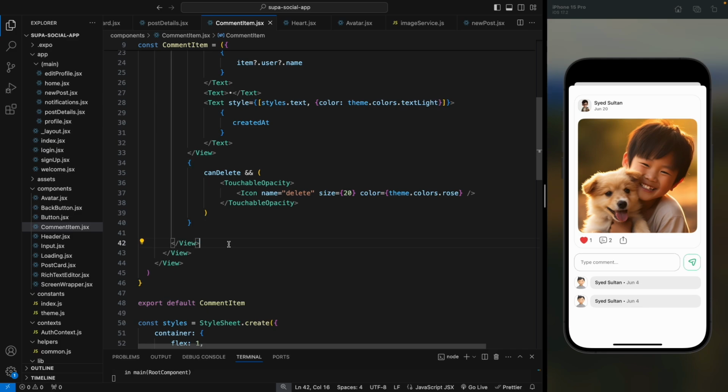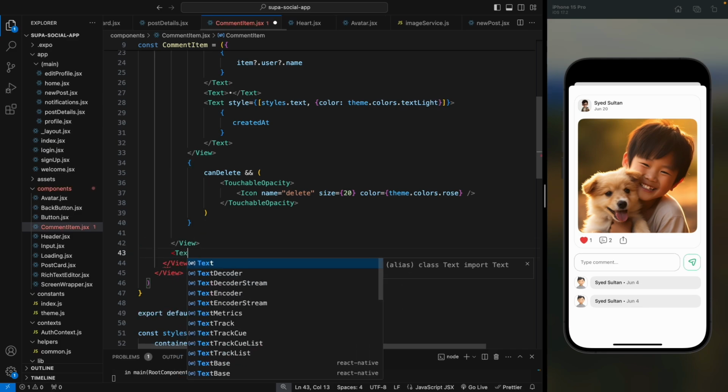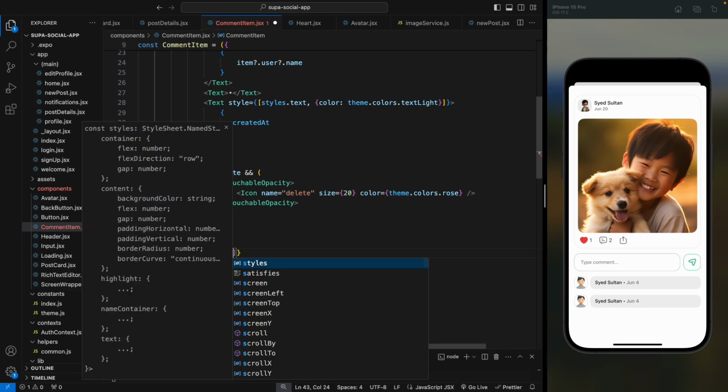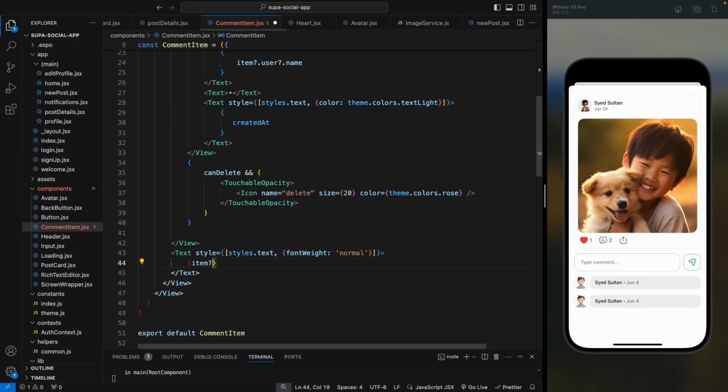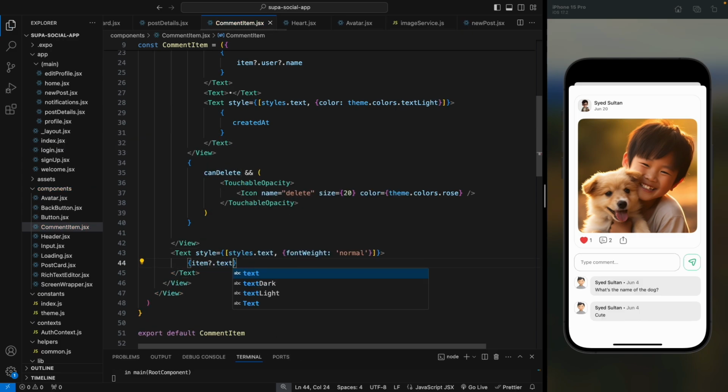So now we're gonna show the comment text. So let's add a text component and give this a style of text. And I want to have the font weight as normal for this text. And inside this, let's use item dot text property and let's save this. So there we can see our two comments that we made earlier.